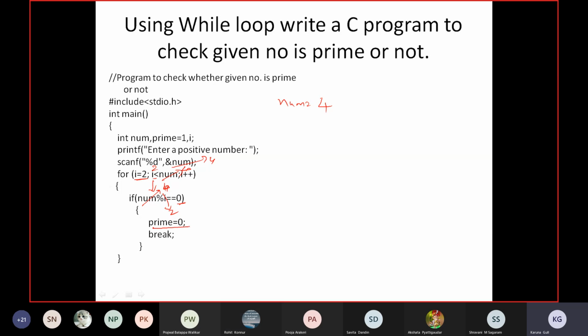Okay, so then what I'm going to do, I'm setting prime is equal to 0. And what should I do? Break. Break means I should come back to the loop. No, ma'am. No, I have to come out of the loop. Agreed for that? Yes, ma'am. Right? So I'm coming out of the loop.